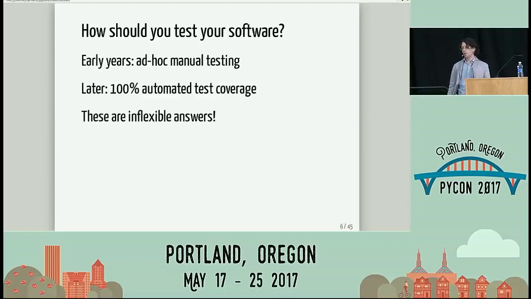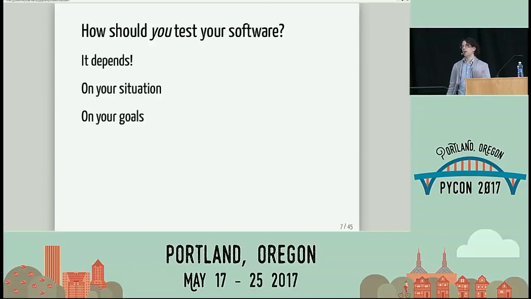And the problem with both of these answers, ad hoc manual testing and 100% automated test coverage, is that they're inflexible. They're a single answer. They don't give you any options. They don't give you any choices. And the real answer to how you should test your software is that it depends.